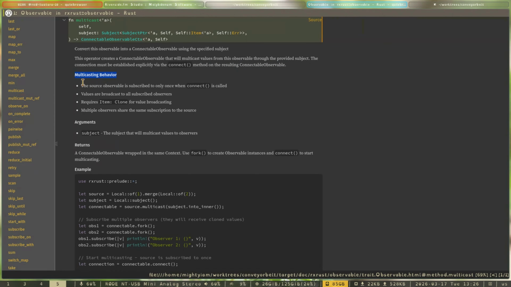Multicast behavior. Does this sound like it might do it to you? Could be. Multicast behavior. The source observable is subscribed to only once when connect is called. That's kind of what we need, right? Because we can't subscribe twice. Can't we case on that value?